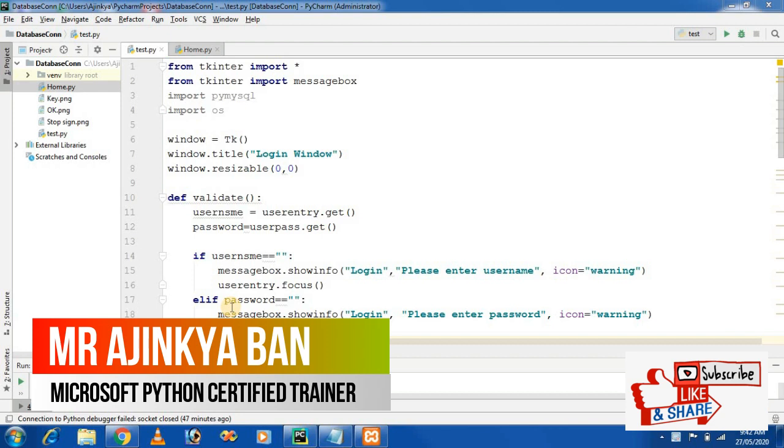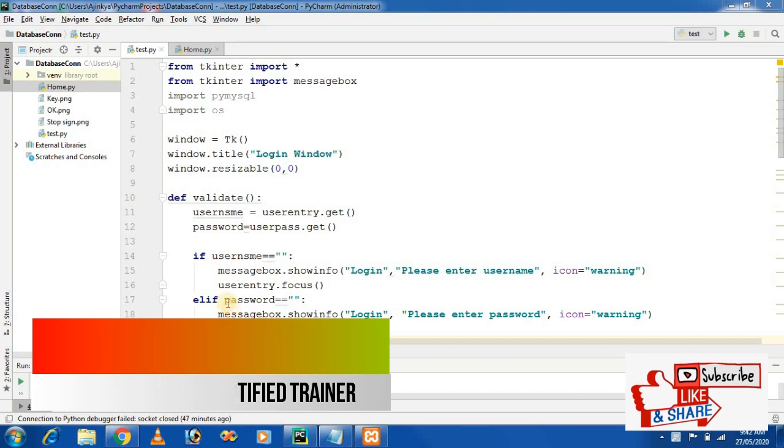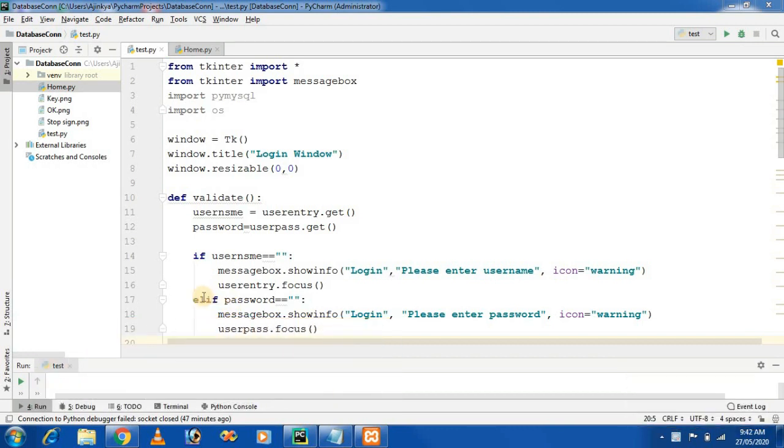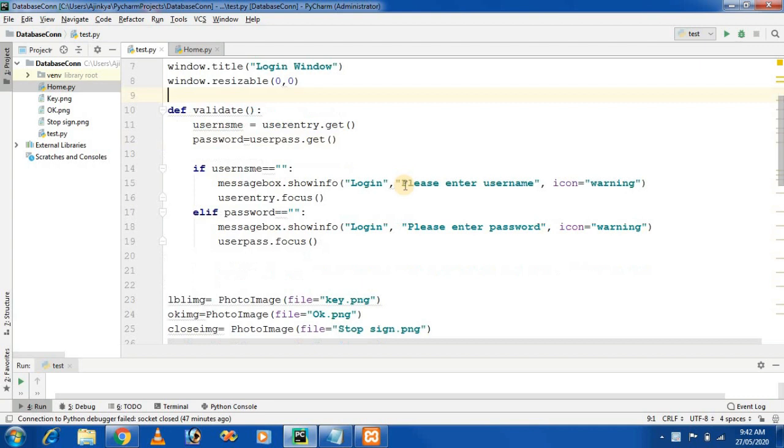In the last video session, we saw how we can configure a MySQL database with Python. So in this video tutorial, we will see how to validate username and password from a database, or in short, how we can create a login application by using a database. Before this video tutorial, please watch our video on how we can create a login form. Then only you can understand this code.